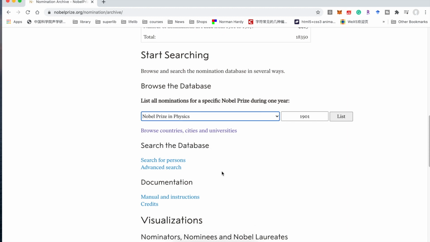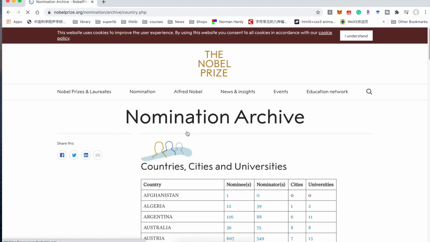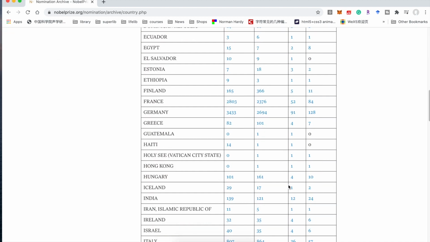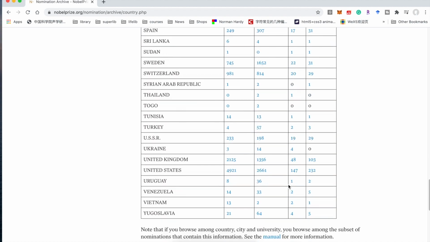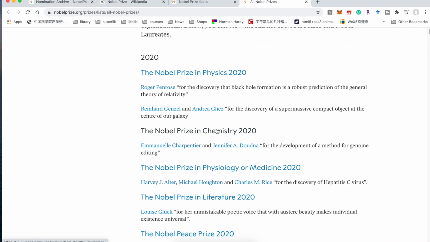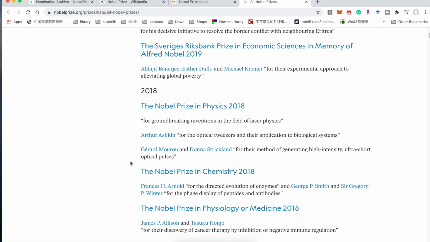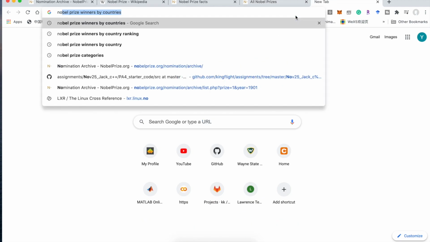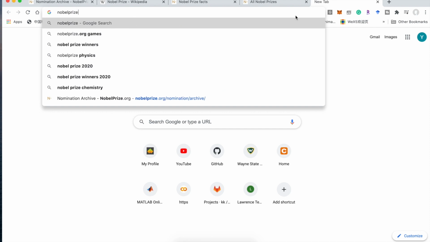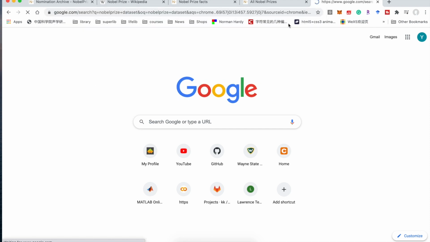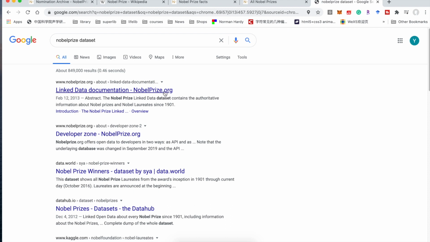I search the database. Here you could browse the country, cities, and the universities, but they didn't give you the year information. Unfortunately, I could not find the Excel dataset on this website. I go back to Google again to check the dataset for the Nobel Prize.